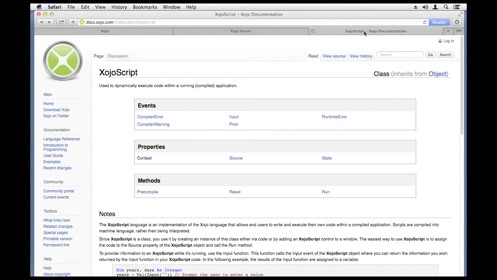You can use a method right here, or a property, the context property, with XojoScript to provide an interface between the sandbox Xojo environment and your own application. And we'll look at some examples for how that works. So that's what XojoScript is.